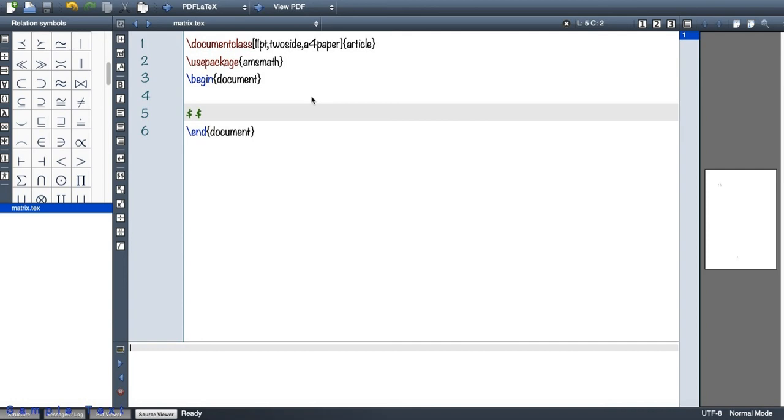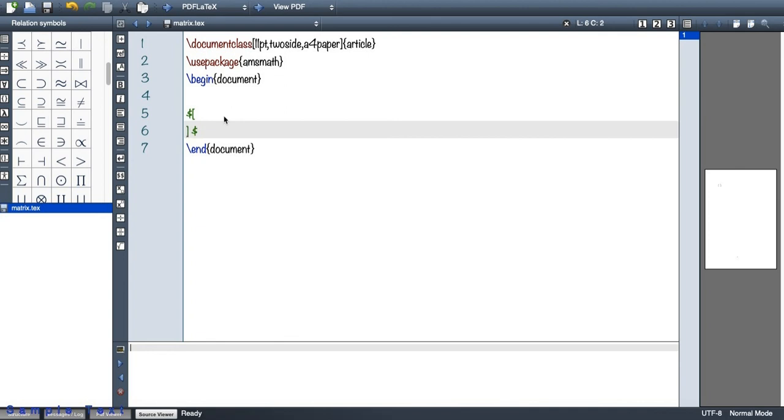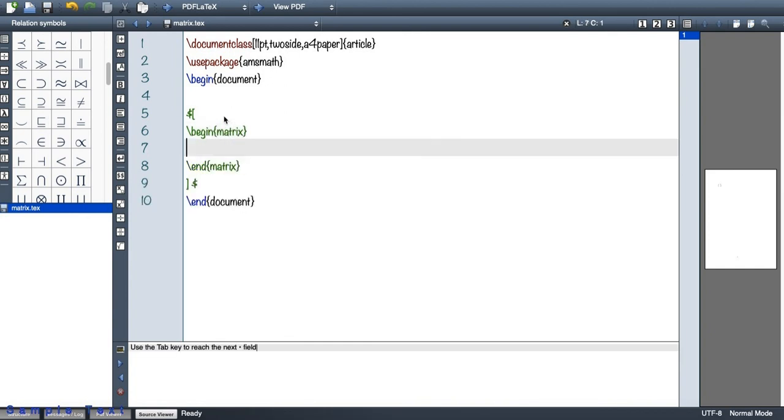So here I don't need to begin any equations because I'm having the dollar signs here, and it's used for inline math. So I will, let's say, okay, before this, I will have a bracket. I will also close this, open and close, and then I will begin a matrix, and I will also end this. So I would like to have a matrix with four elements.